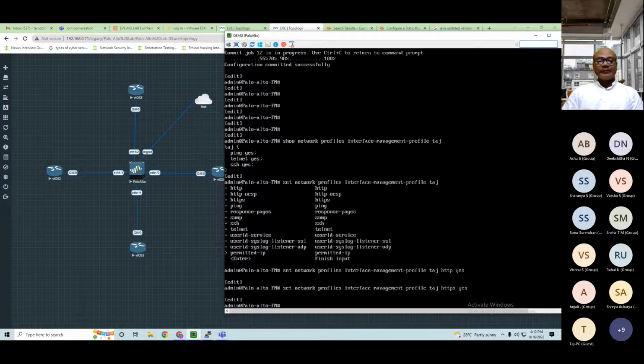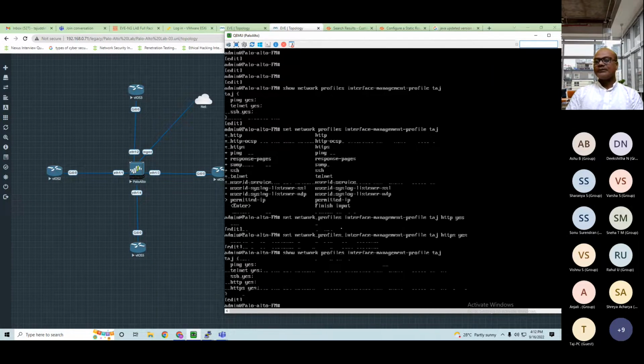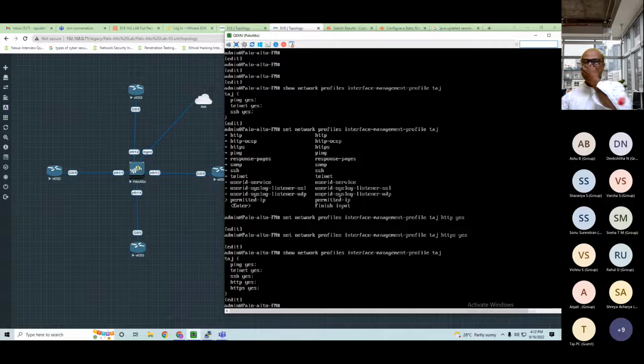Okay, so I think we have done the virtual routing. Do you remember, guys? Or do you want me to explain once again? Show network profile interface search. Right, so these are the listings we have enabled: ping, telnet, SSH, and HTTP, HTTPS. These are things we already enabled. I think zone inside we also enabled.